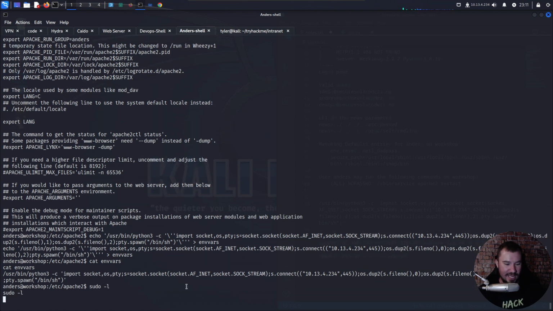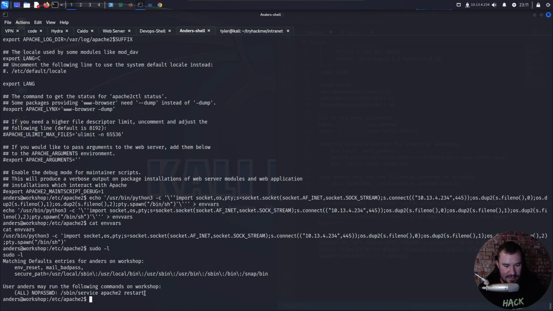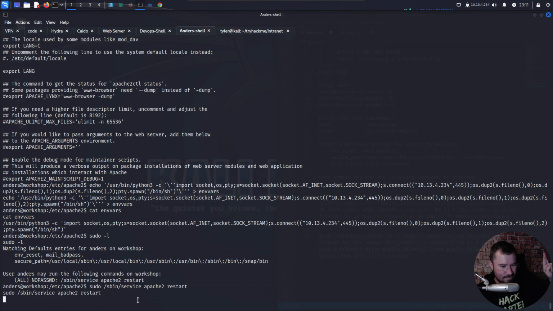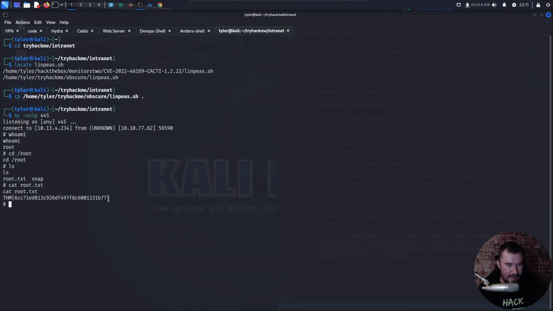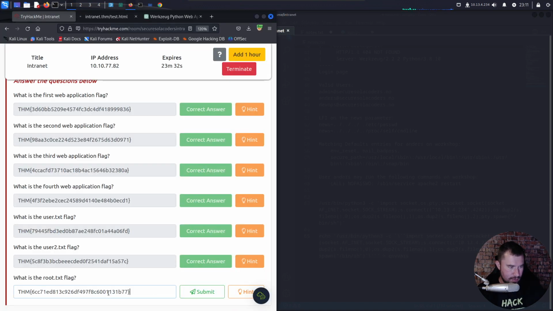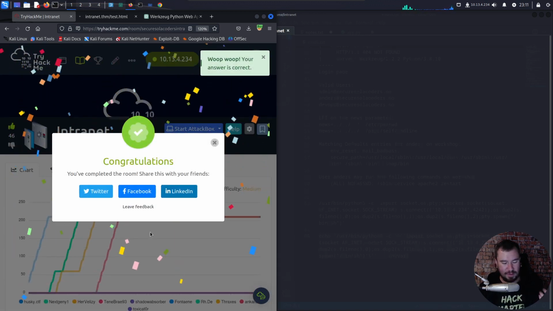But now if we do sudo -l, we have this. So we can run that as sudo. So we'll do sudo /usr/sbin/service apache2 restart. Fingers crossed. We are root. And there is our final flag. And I've completed the room for the second time.